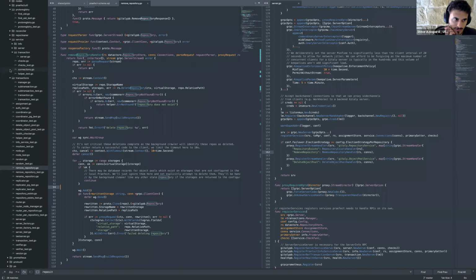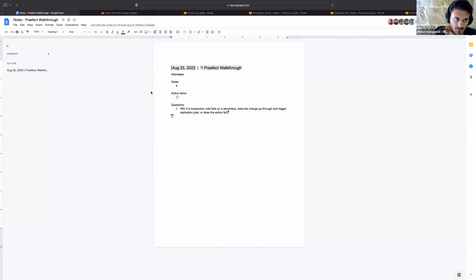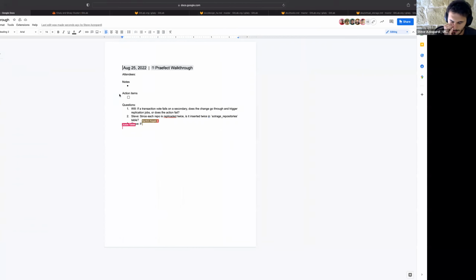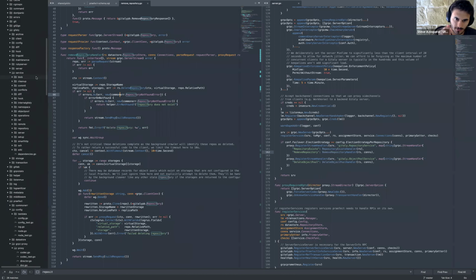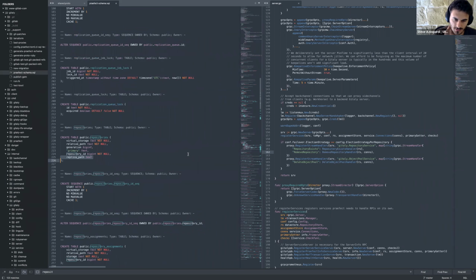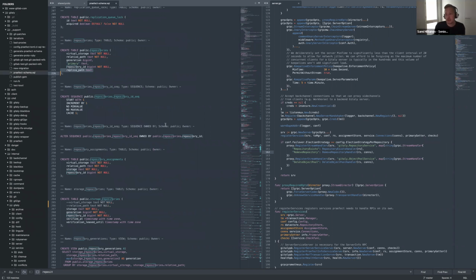I had one other question regarding the database, the storage repositories table. So that is holding information about replicas, right? Yeah, storage repositories holds replicas. So if in Praefect we have two replicas and one primary, does that mean that we have the repository ID twice in the storage repositories table? Yeah, you would have the repository ID twice. A given replica would be identified by the repository ID and the storage. Got it. Okay, thank you.